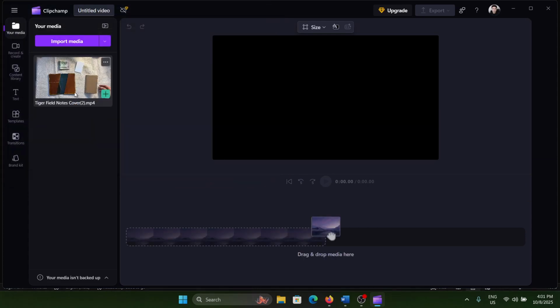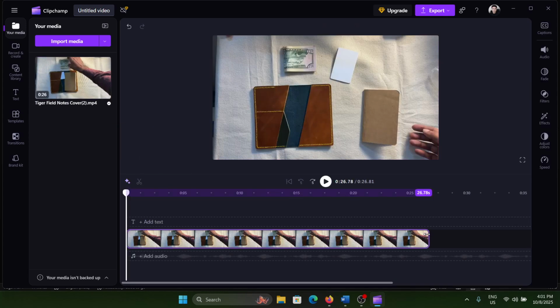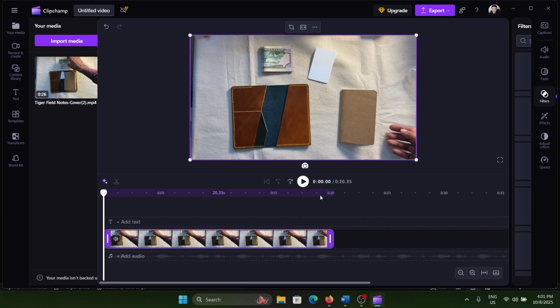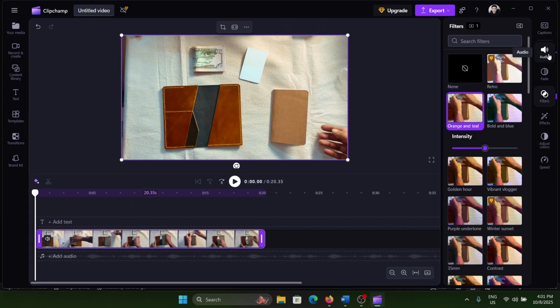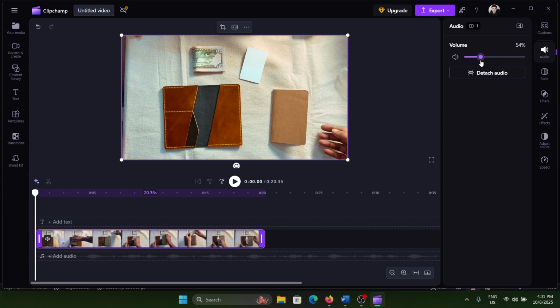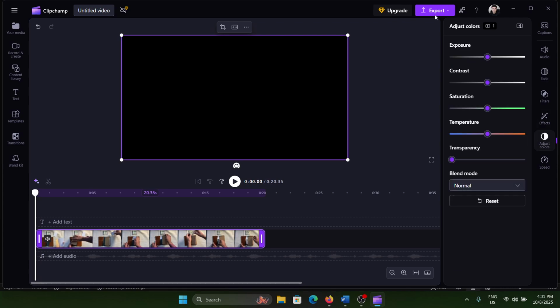I made a field note cover so I'll show you the video. You can add it here, cut it, add the effects, filters, whatever you want to. Okay, and then change the audio level. You can increase or decrease it. You can also change it into fade in and fade out, and you can also adjust the colors.